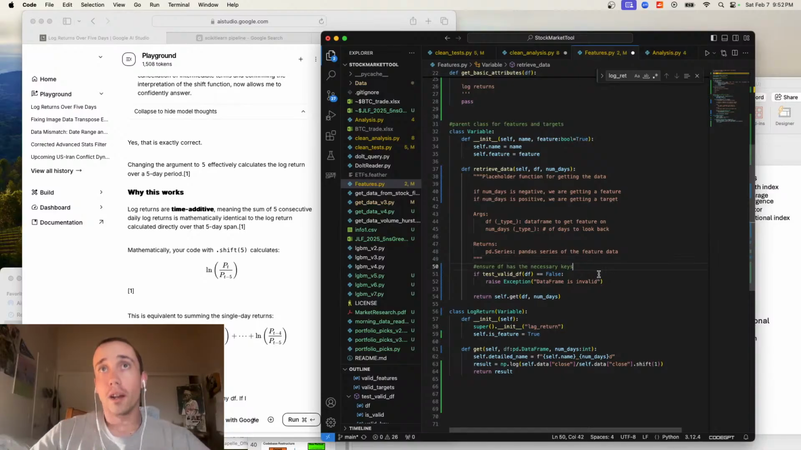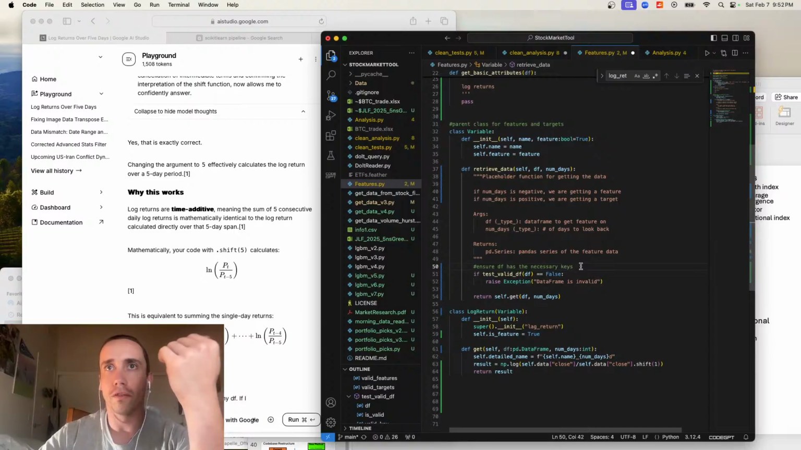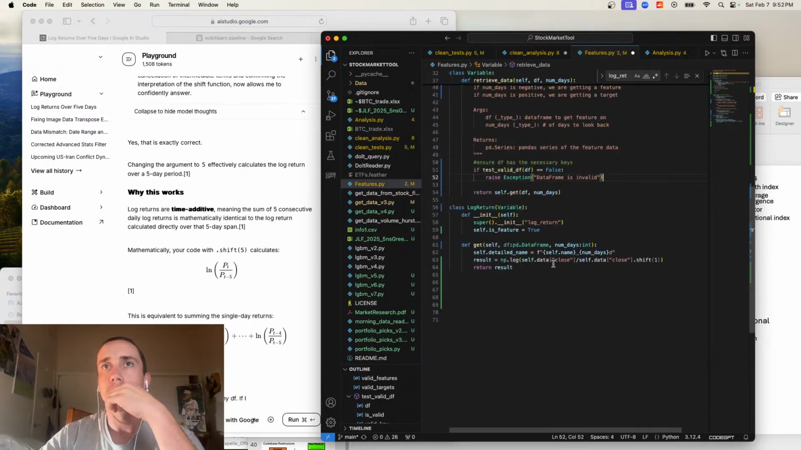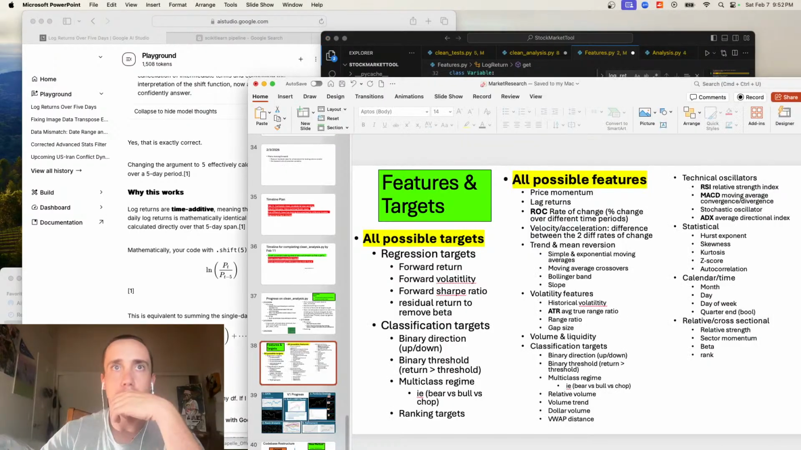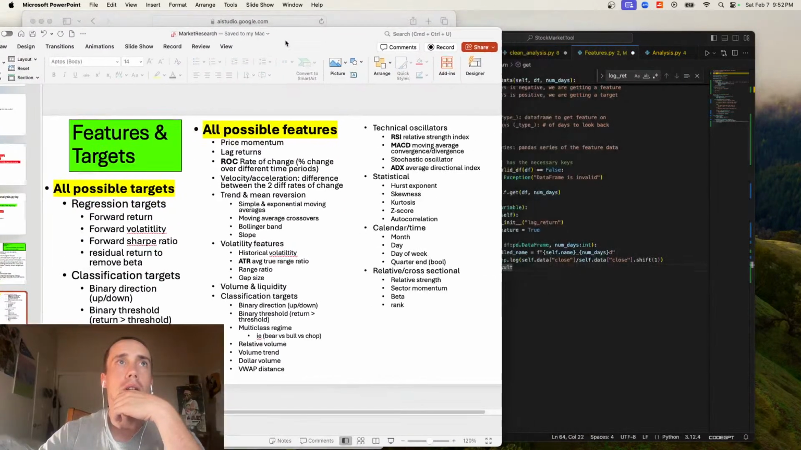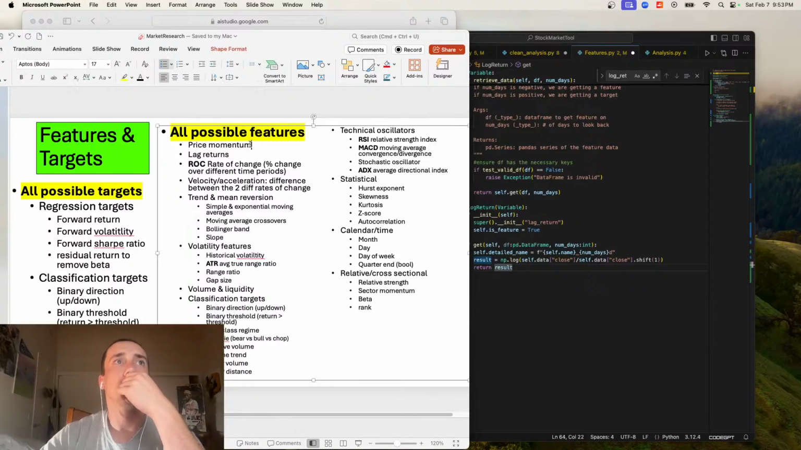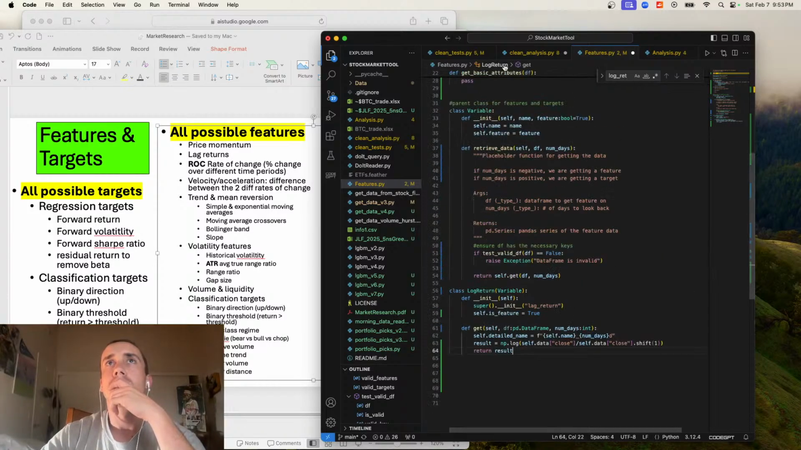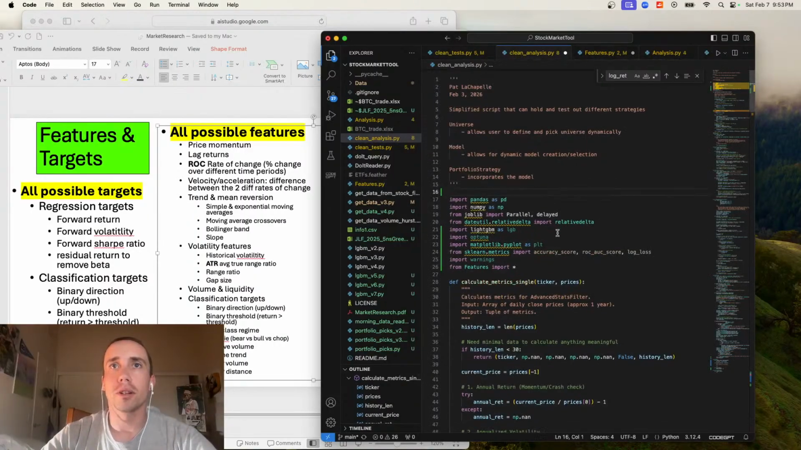Okay, so everything that needs to happen in the get function, anything that is the same across all features and targets, like test that the data frame has the proper keys, that should be added in here. Okay, so back to the PowerPoint. Price momentum. Okay, so I guess I should test it first. So test basic feature.